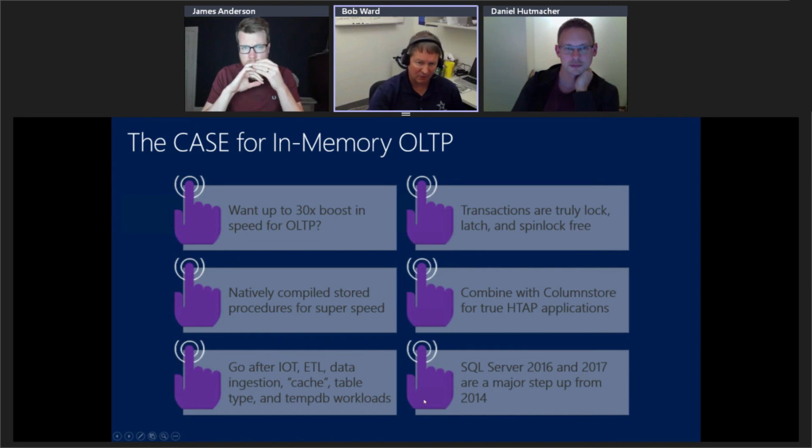The biggest thing I want to point out is if you think this is just about In-Memory OLTP and stock exchange transactions, it is amazing at that. But think of these other scenarios like ETL, IoT, table types, other things where ingestion of data and high-speed access to data could be something you want to take a look at. And if you've got the memory for it, why not take a look at it?